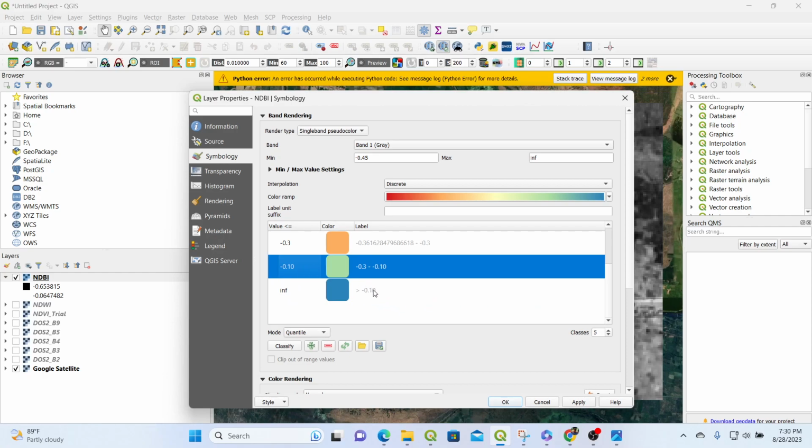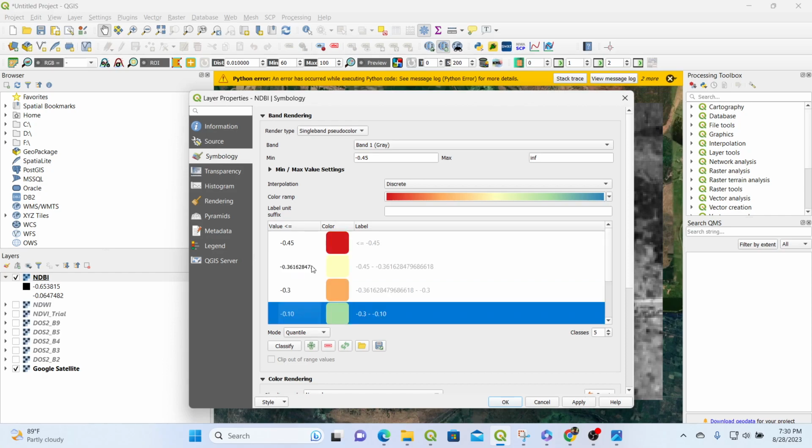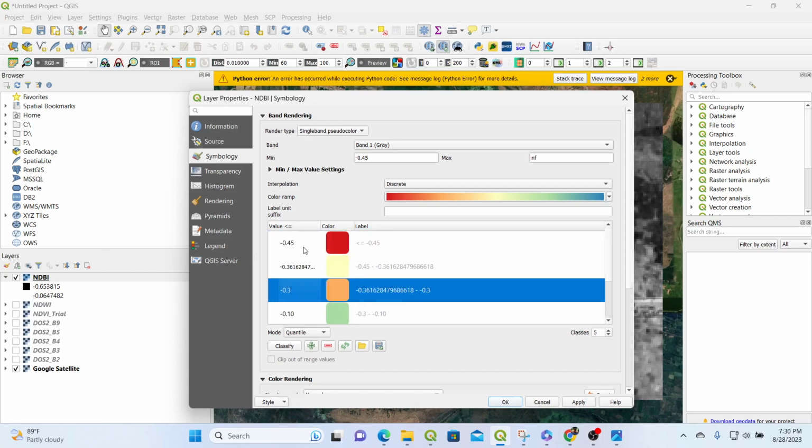Are you taking these values randomly, or is there any basis? I am just making it approximately. You need to study the histogram in detail, then only you can assign these values.